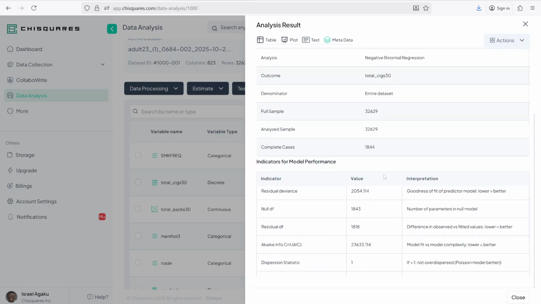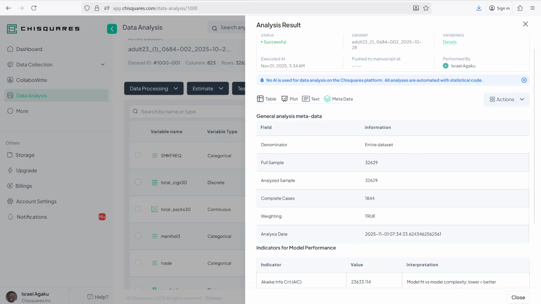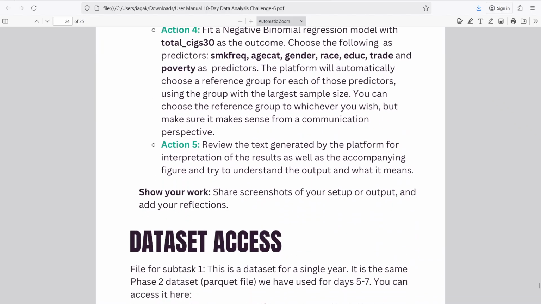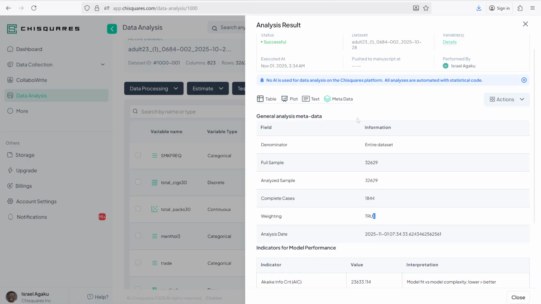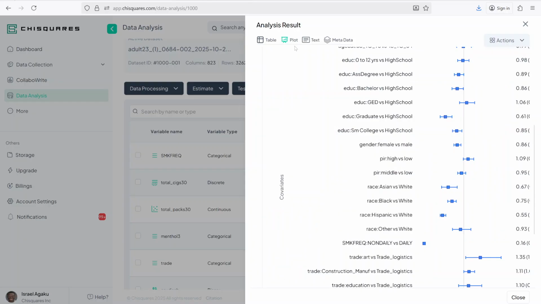And then there's metadata. If we want to remind ourselves of the context, we can check to verify that indeed the analysis was weighted. So in this case, the analysis was negative binomial, and we have weighting. Yes, weighting is true here. So that's how you fit a regression model on a platform. Then action number 5 says we should review the text generated, which is this part here. Review the text and the figure and try to make sense of it, try to understand what the results are saying. So that's how we perform statistical testing on weighted data.